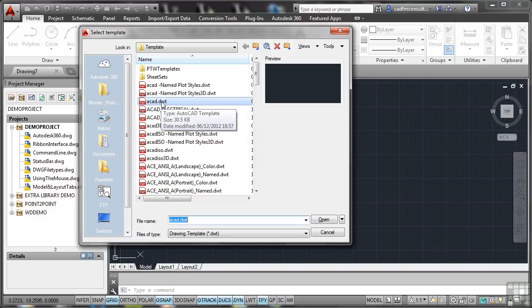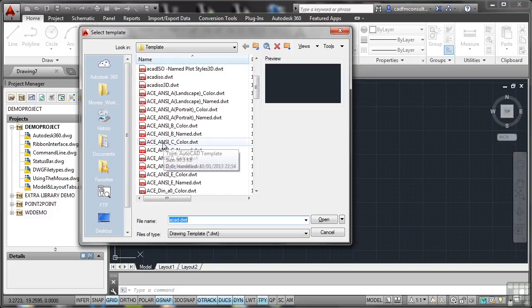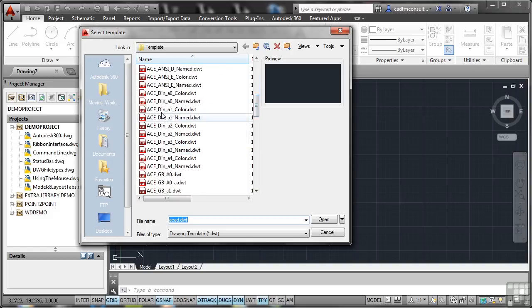ACAD.dwt is just a blank imperial drawing. ACAD ISO.dwt is a blank metric drawing. Some of them are a bit more descriptive. If I come down the list, ANSI, American National Standards Institute, and the A, Bs and Cs are sheet sizes. If I come down to DIN standards, A0, A1 are sheet sizes and DIN is a European metric standard. But if you didn't know that, and I wasn't telling you that, how would you know which one to use? Sometimes you have to look them up.